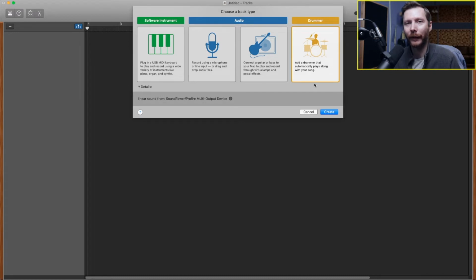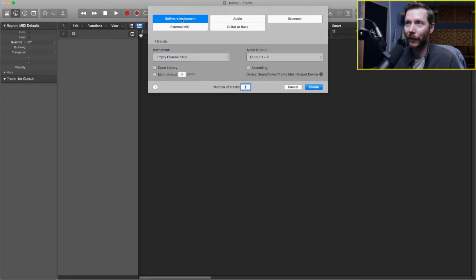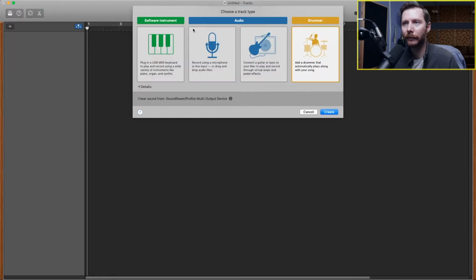Now if we head over to Logic quickly, here you'll see we have all the same tracks. So we have a software instrument, audio, and then a guitar or bass in this case. We didn't have the bass option in GarageBand, we just had guitar, and a drummer track as well. Now one additional track we have is an external MIDI track. So this would be if you have another synth, for example, and you want to send MIDI from Logic out to that synth so that you can trigger the sounds of your synths using MIDI within Logic. So as far as the different track types are concerned, we have almost the same options in both GarageBand and Logic.